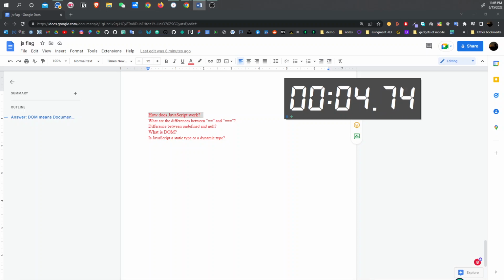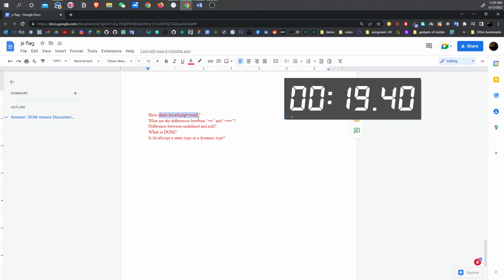Okay, how does JavaScript work? So JavaScript is an interpreted, I mean just-in-time compiled, programming language. Compiled in the browser. JavaScript is run on the client side, I mean on the client machine.